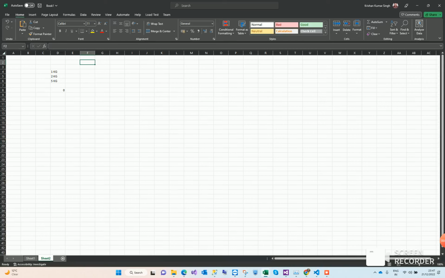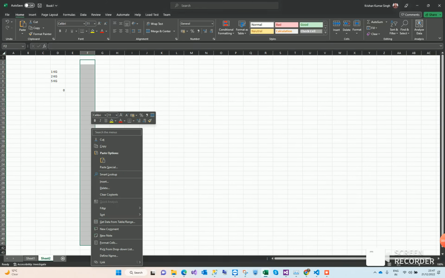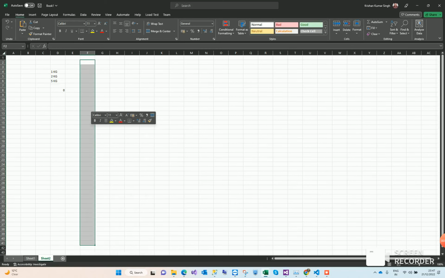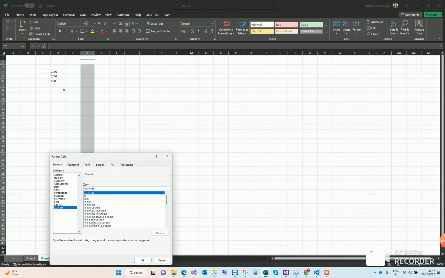to enter the unit in a cell, first you have to select the cell, then click on Format Cells, Custom, General, and put the unit that you want.